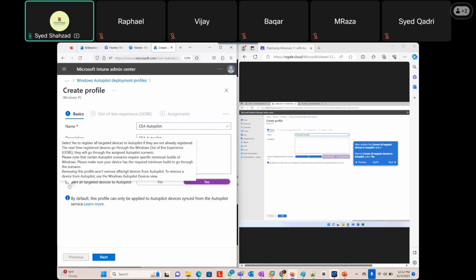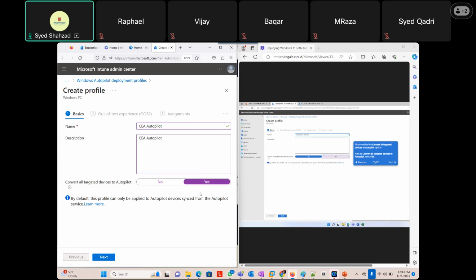Removing this profile won't remove affected devices from Autopilot. So removing was the pain in the neck for me. But I was doing something else all the time, so I didn't do that Google search. To remove a device from Autopilot, use the Windows Autopilot Devices view. Actually, it doesn't work from there as well, but I showed you Prajwal Desai's website. He went through that process, and I'll check that on Monday, hopefully, how to remove Autopilot devices. We have pretty much all our devices on Autopilot now. Anyway, so we are enabling Autopilot this time.